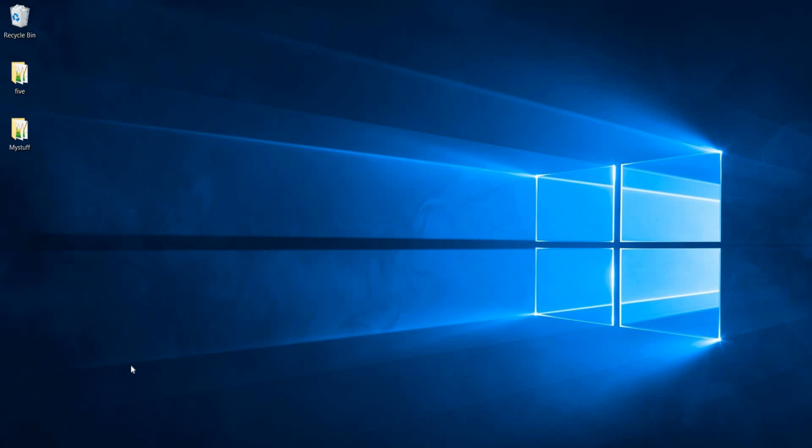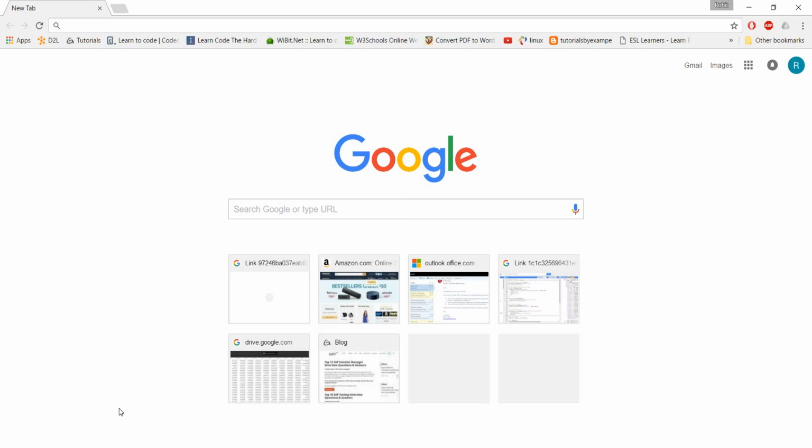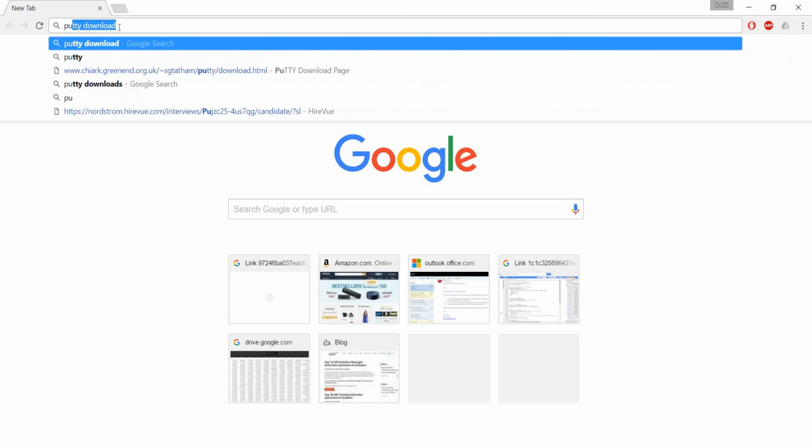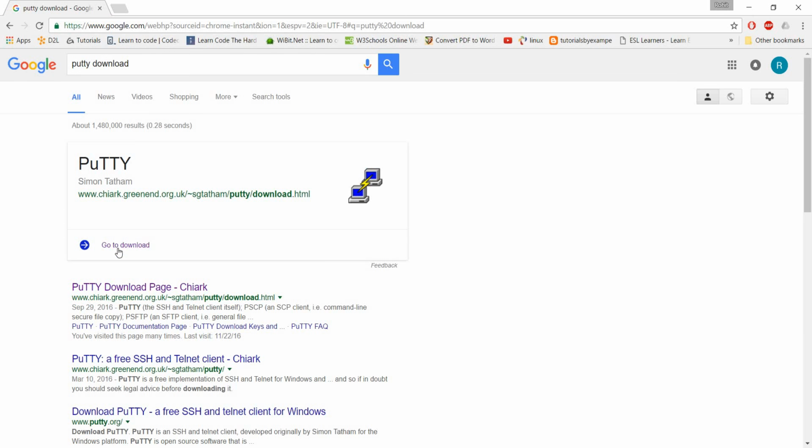Today in this tutorial I am going to show you how you can launch an EC2 instance, or use a virtual machine, using Amazon Web Services. For that, the very first thing we need is PuTTYgen and PuTTY. So open your browser and type putty download, hit enter. Go to the very first link.